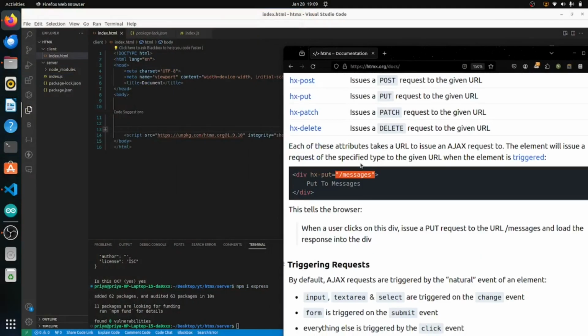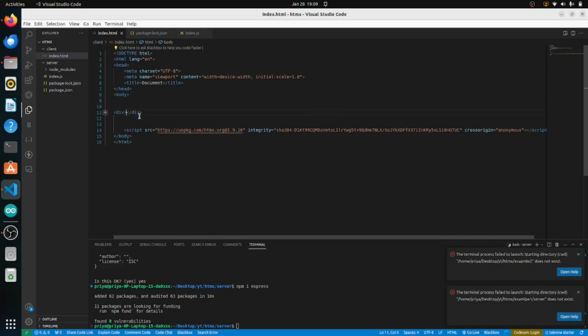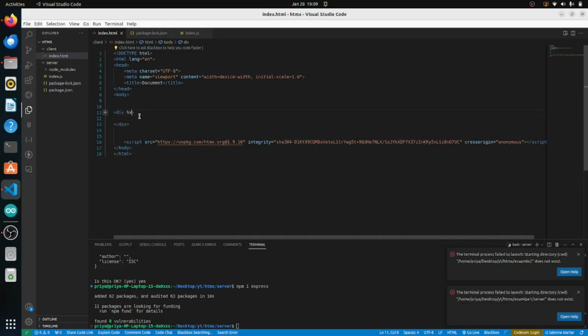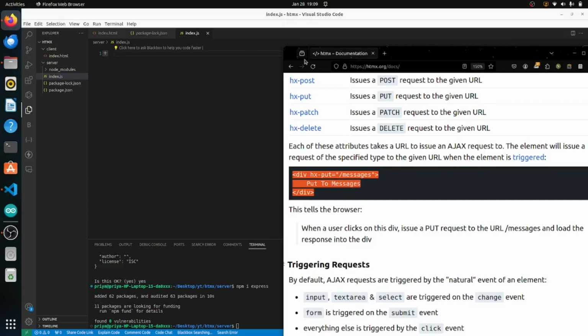You can just go and copy it, Control C, Control V. I think it's not there. Let's just add a div, and we have our Ajax put, and we have given a path here. Our content will be shown here. Now to have a URL, first let's go to the server and add an endpoint so that the user can send a request to that.